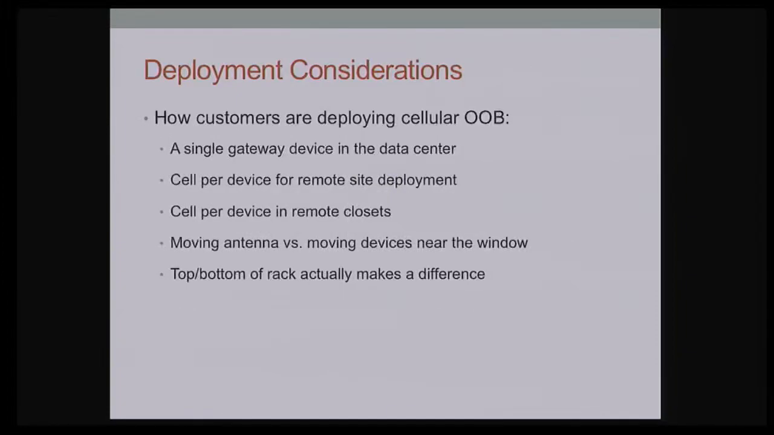Typically, when we see customers with out-of-band cellular, we see two different models, whether they're going into a data center or a remote site. At the data center, it's usually one cellular-enabled device acting as a gateway to all the other out-of-band management devices. So if there's an outage, they just need a single entry point. At a remote site, you'll see a device installed at each location.